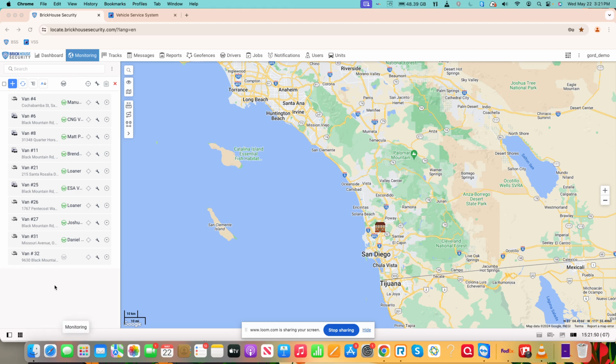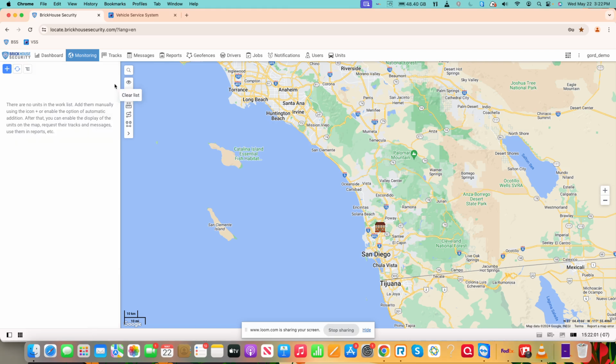Okay, so first thing you're going to do is, if you see a red X at the top of what is called the monitoring panel on the left here, where you see the vehicles, click it to remove everything from the list. And if you don't see it, then you should see this icon here. This is how you switch between group view and unit view.